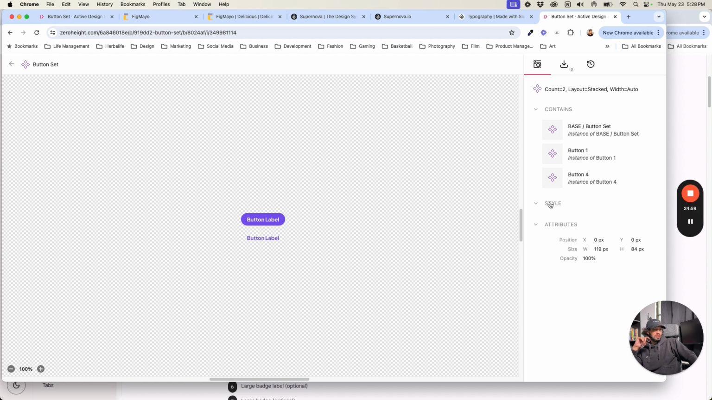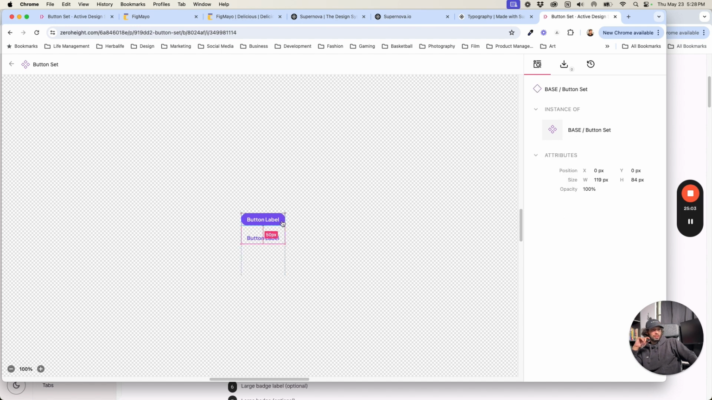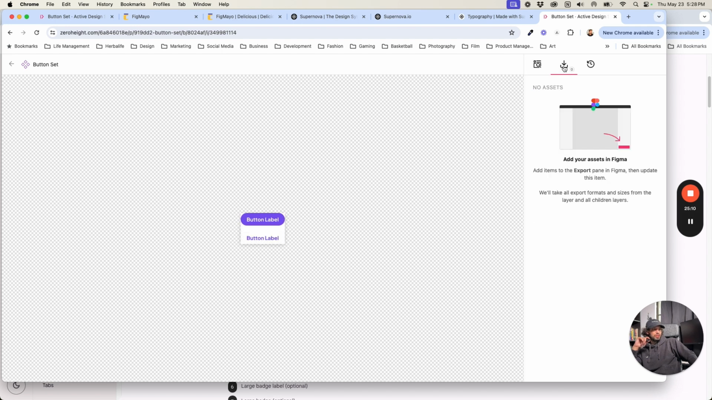You can see the style. I'm not quite sure what that is, maybe I have to click on one of these. Yeah, so if I click on this, it's got the fill, it's got details. It looks like there's an export, so you can add assets in Figma. Add items to export pane.